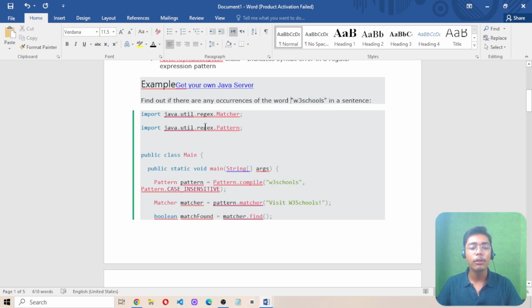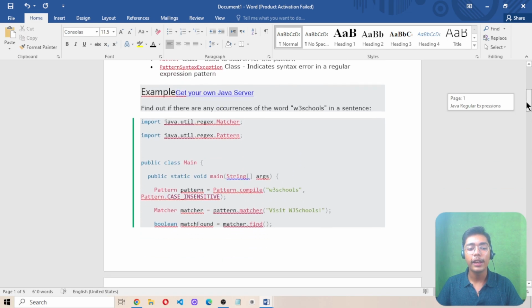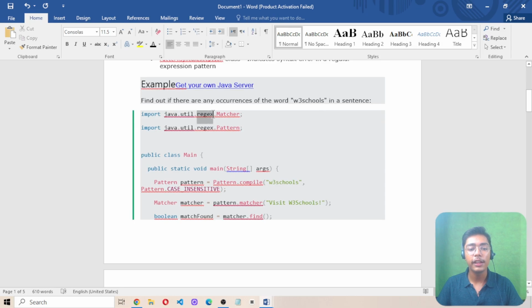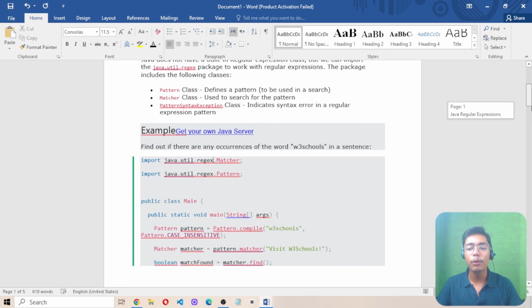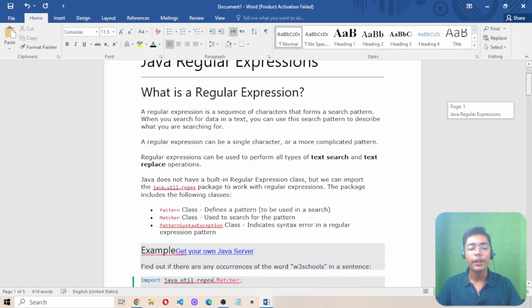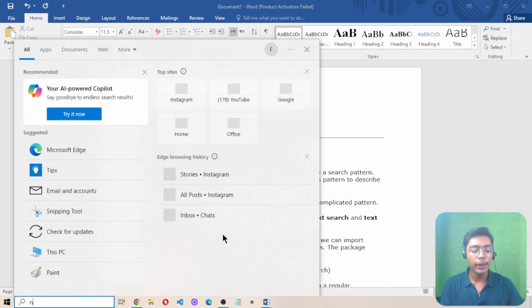To find this occurrence, obviously we need to use this Regex class, which we normally use for regular expression. The full form of Regex is regular expression and the short form is Regex. That's the reason we are importing Regex with the java.util package. Now, before understanding this example or working on it practically, I will be moving on to my NetBeans IDE.